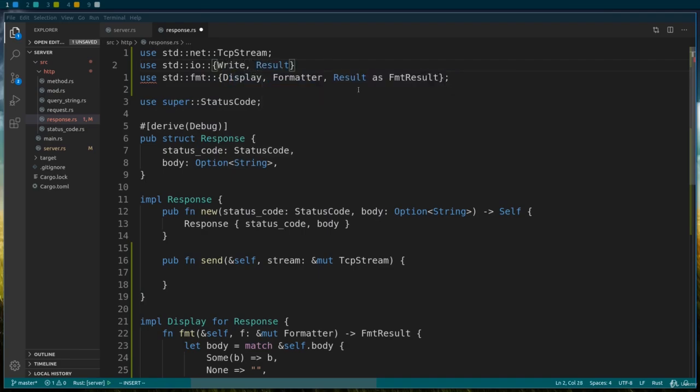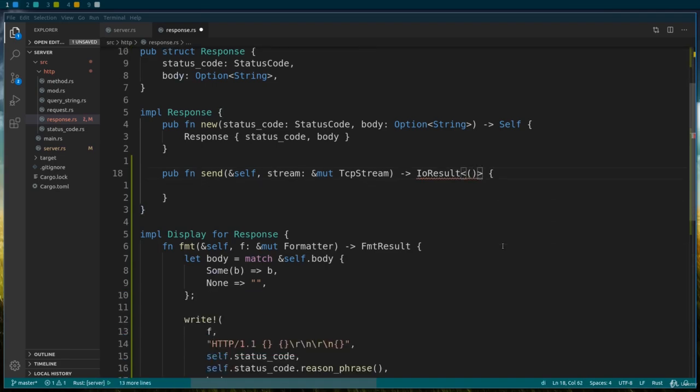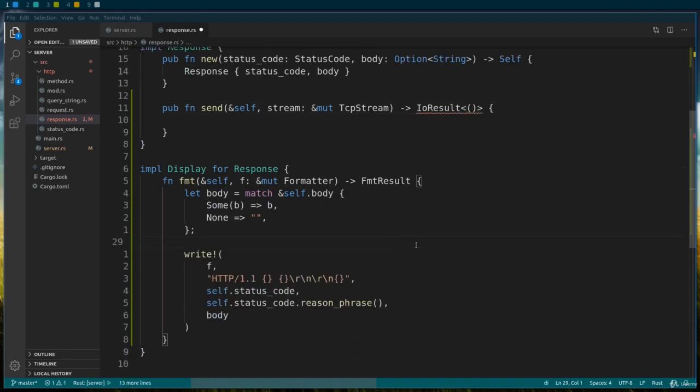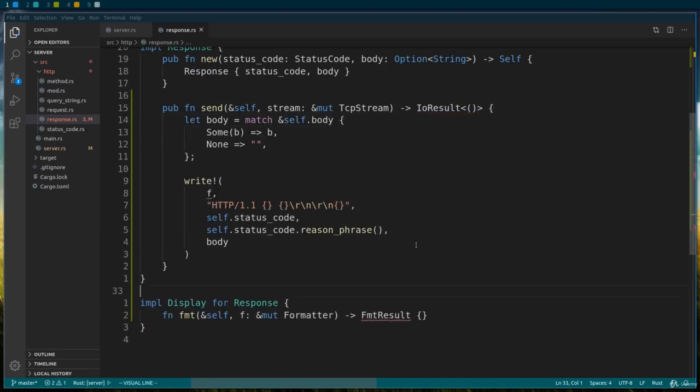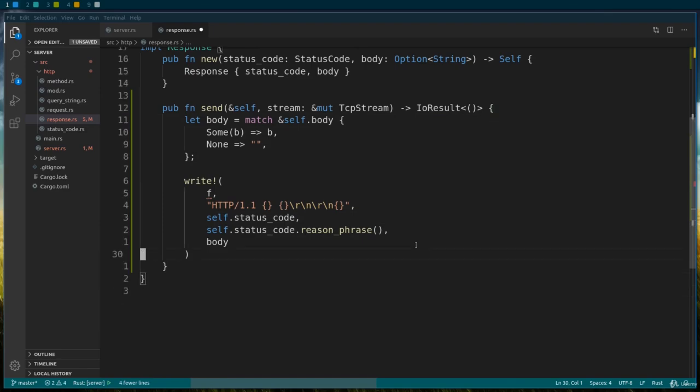This Result is similar to the fmt Result that we get from the fmt module. So let's call this Result as IoResult. And now we can make our send function return an IoResult, and it will contain no data. And for the body of our implementation, we want to take the thing that we already implemented for Display. Now we can come down here and delete this. The only change that we have to make is to change this f variable to the stream. So now we are using the same macro, but we are writing to the TcpStream directly.